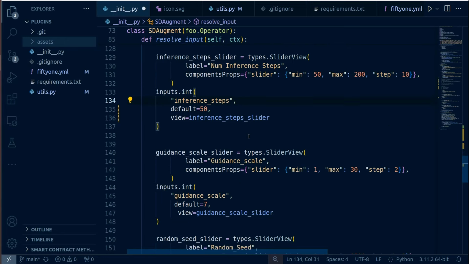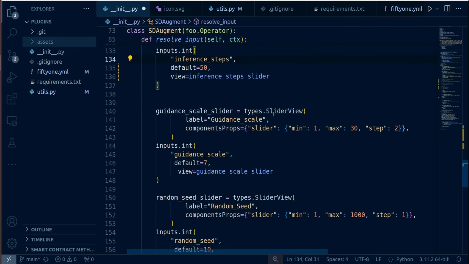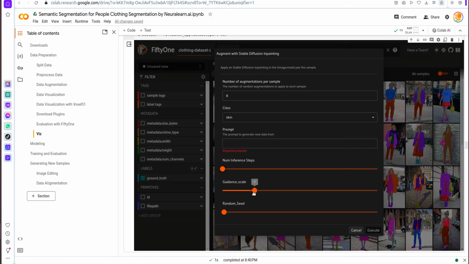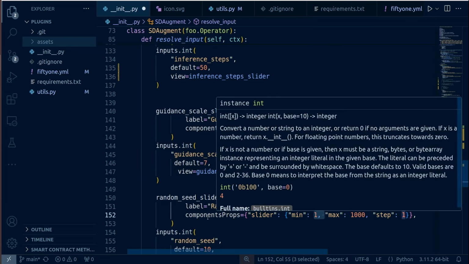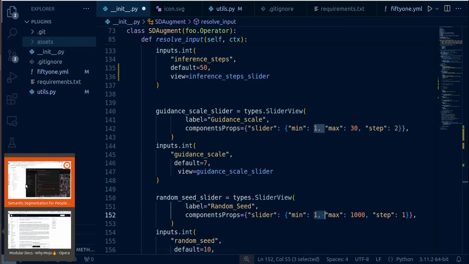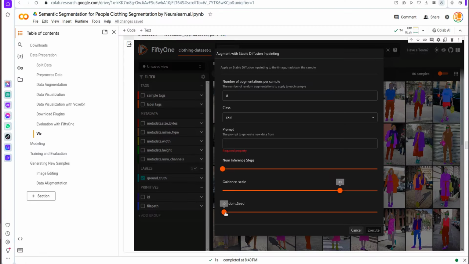We have the guidance scale, which is similar to what we've just seen. This is a slider again, and then we have min value 1, max value 30, steps of 2. And the default is set to 7. That's why if you notice here, our default is set to 7. See, we go through steps of 2. That's fine. We have then the next, our random seed. For random seed, we go from 1 to 1000 with steps of 1. The default is 10. That's why here again, you find the default to be 10.